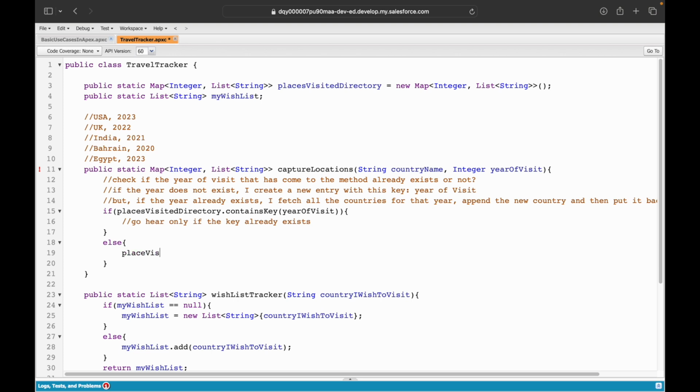Okay, so if the year does not exist, what can I do? I can simply say places visited directory dot put, and what should be my key? The key should be the year of visit. And what should be my value? The value cannot be the country name directly. Focus, right? It cannot be the country name. Why? Because the country name is string type data. What are you trying to store in your map? You're trying to store a list of strings, right? So you'll instantiate your list because this is the very first time you're coming here, and you'll just add the country name as the first value. Save.